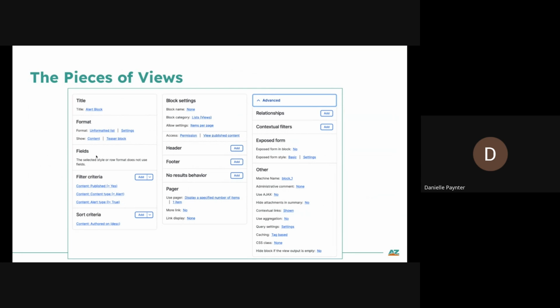If the view allows you to, or the format allows you to add fields, you're able to add certain fields to only display so it doesn't show everything that's part of a certain page. You could filter it. You could say if it's only published, if it's a content type, and only if it's an alert type, will you show this?